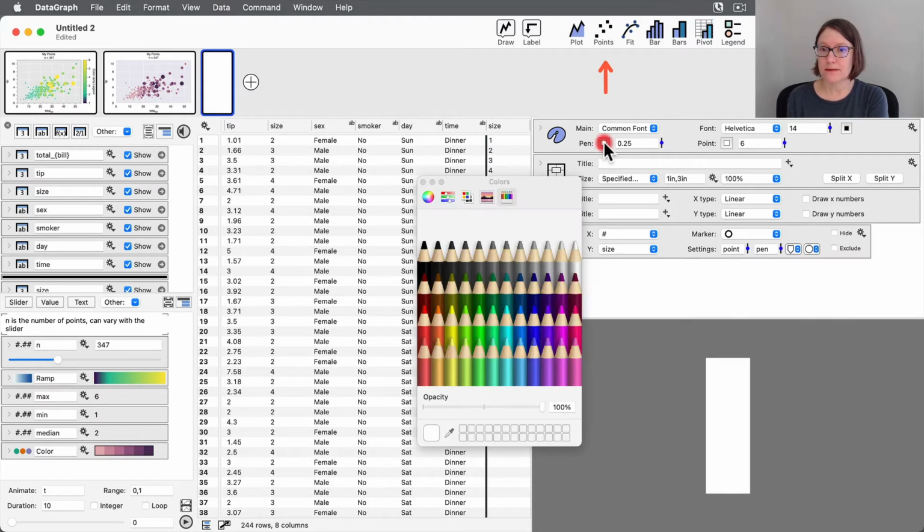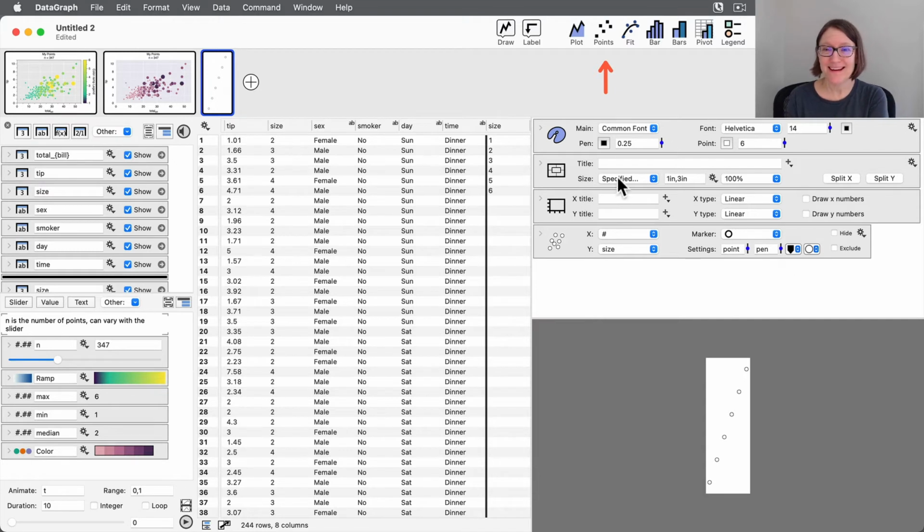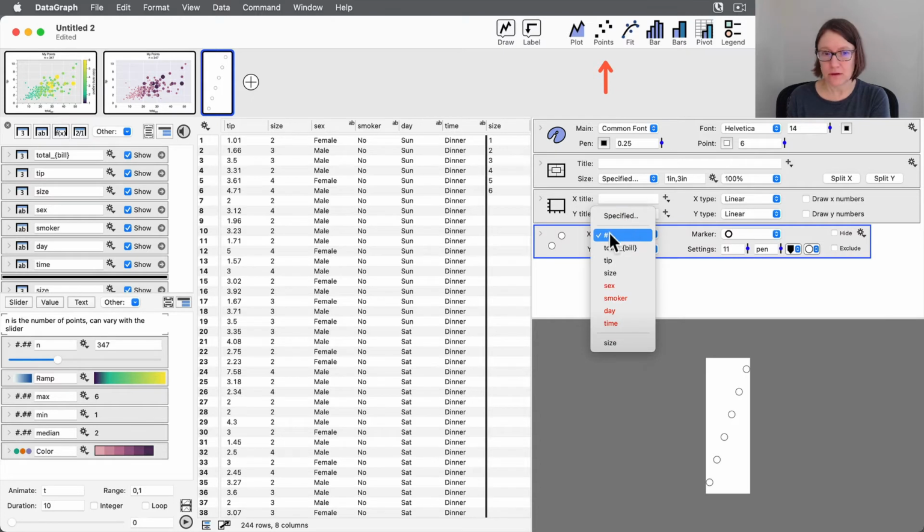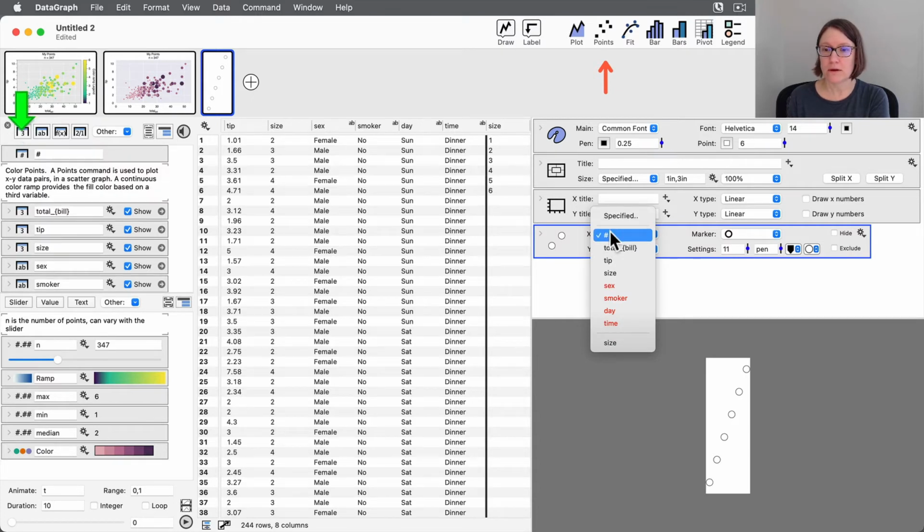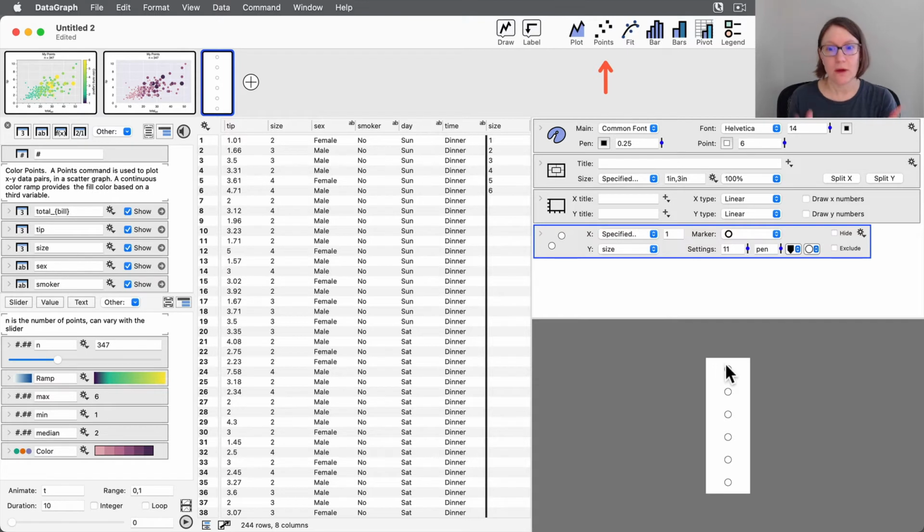The pen size was white, so it didn't show me the points, but I'll change that back to black so we can see. Here they are. There's these points, and when I did that, what DataGraph will do by default is just have the X value be the row number. But what I want to do, you can see the row number there on the side, is actually specify the X location so that these will all be lined up the way that I want them to be in my legend.